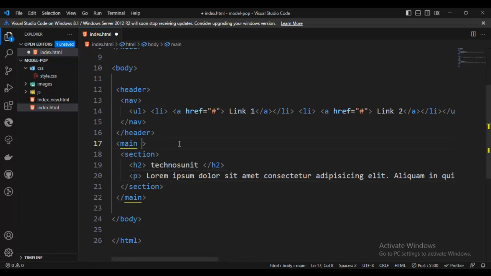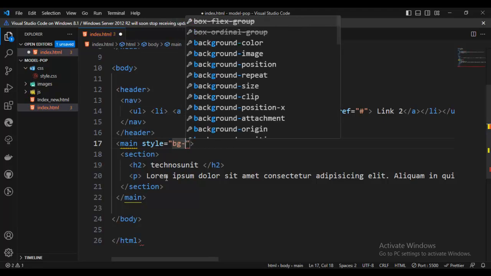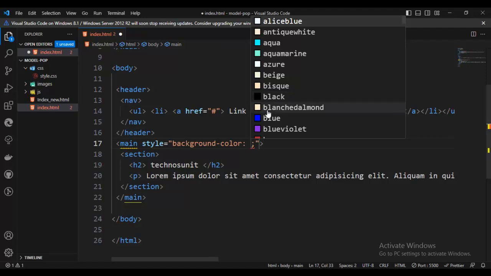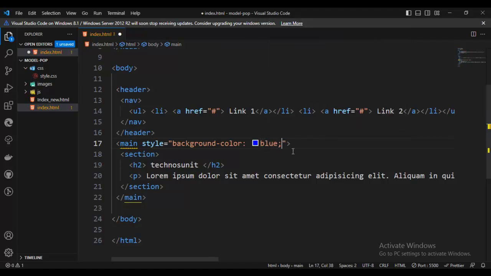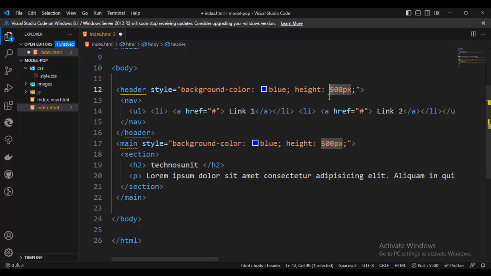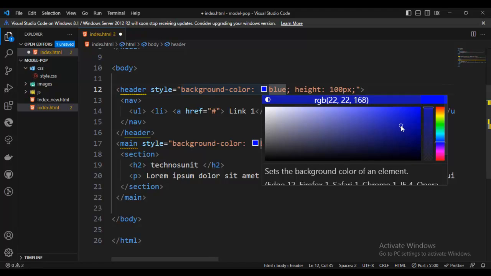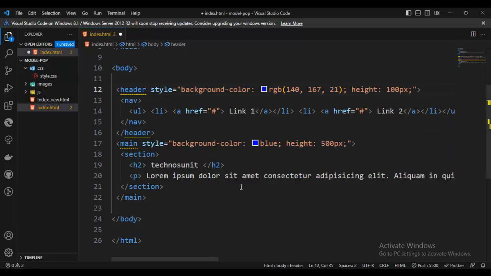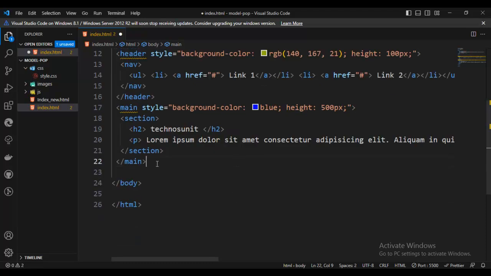Now I am giving this one style: color blue, height 500, and the same thing for the navbar. Just click and change according to your color. And now the main section is finished.